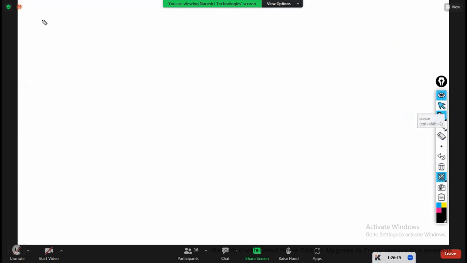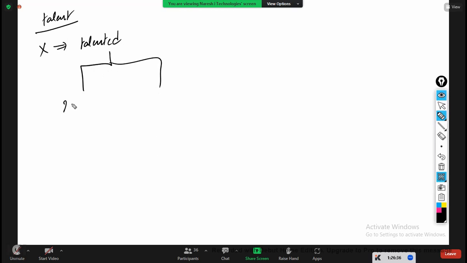Generally, for example, one person wants to show that he is a talented person. He wants to prove, for example, some person X, that he is talented. Two options are there in the company to show that you are talented. Option number 1, based on your subject, you prove that you are a talented person.